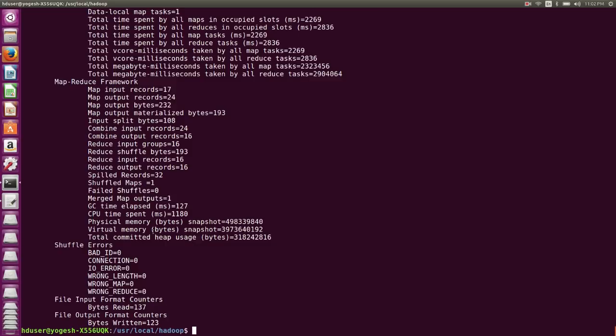So the word count program has processed the input file, and let's check the output. To check the output, just type bin/HDFS, then dfs -cat. What I want to do is see the output. What is in the output folder? I want to see all the things in the output folder.